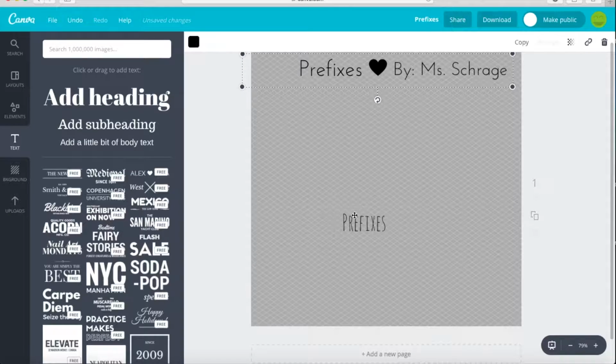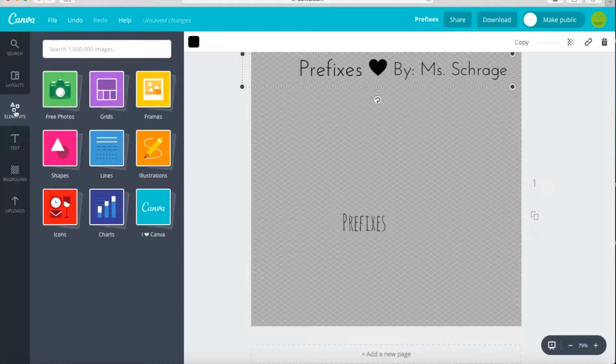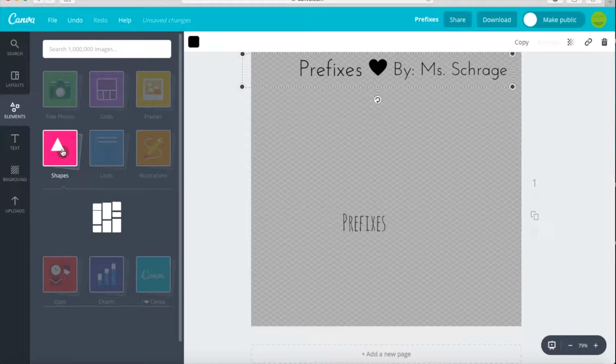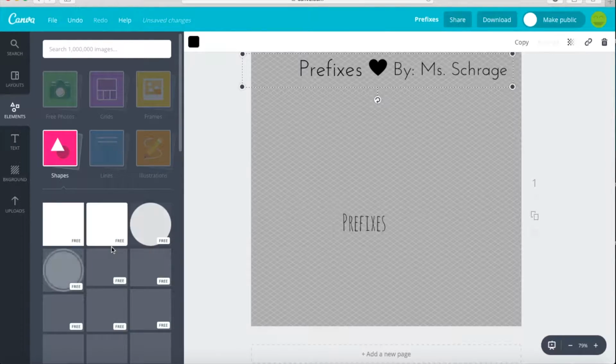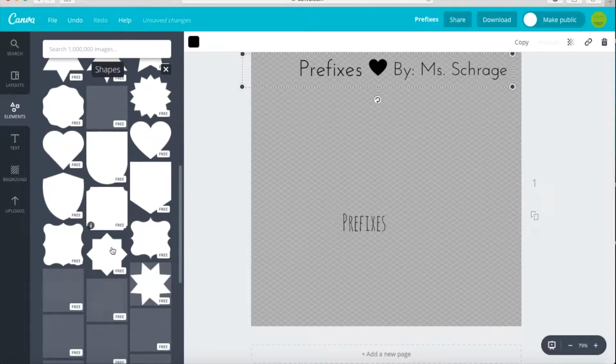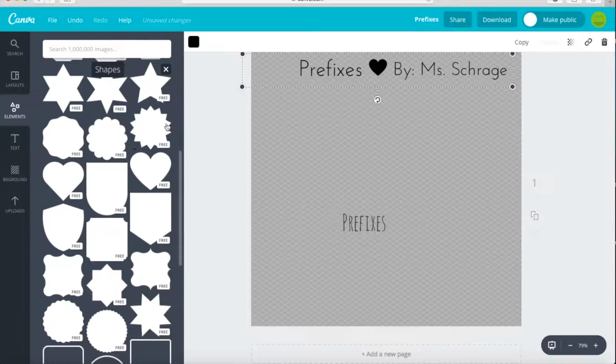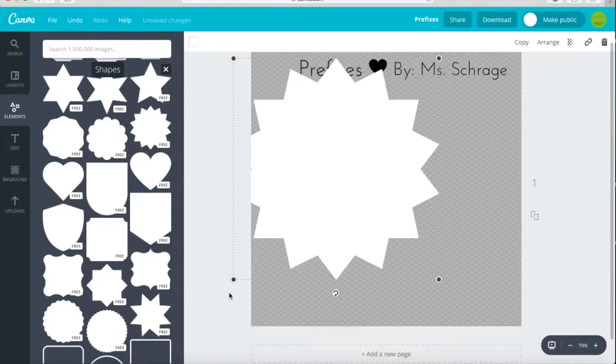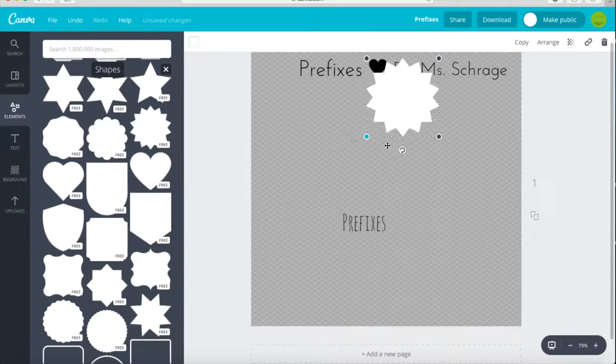My next job is to choose 3 prefixes I'm going to talk about. I'm going to go to Elements right here. I'm going to add a shape. You can add photos, grids, frames, illustrations, lines, shapes, icons, charts, and I love Canva. We're going to go to shapes. I'm going to add a different shape to insert my prefixes in. I'm going to use this. I'm going to make it smaller by using that.